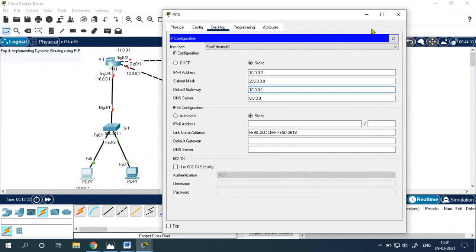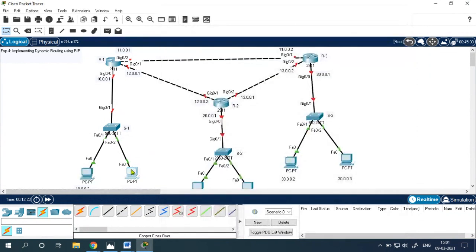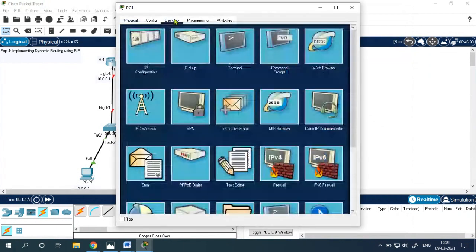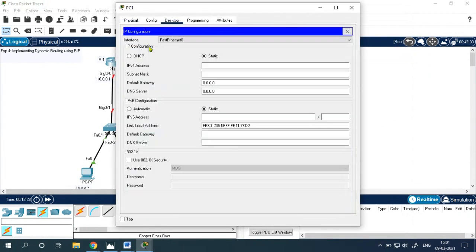Fine. Similarly, let me configure the IP addresses of the second PC. Go to the desktop, go to IP configuration, then type the IP address. Let's do it quickly. Okay. The default gateway for this PC is also 10.0.0.1.